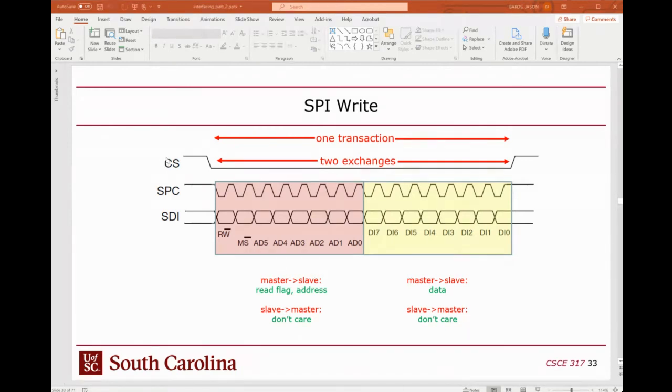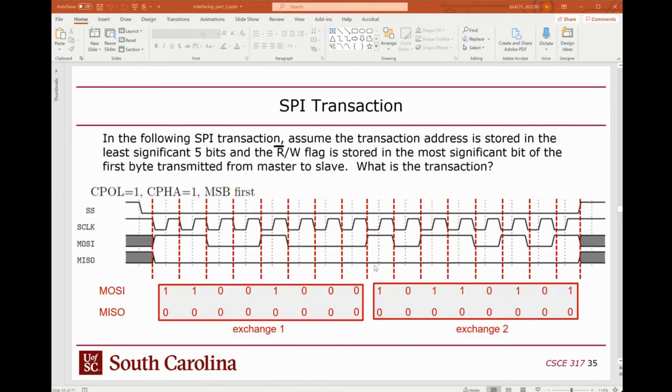But it's usually pretty obvious that the select is the one that's always high and then just goes low for an exchange. The clock is the one that just oscillates with a regular period. And then, of course, you've got 2 data lines. Okay, so here's an example. I think this is about where I got last time.